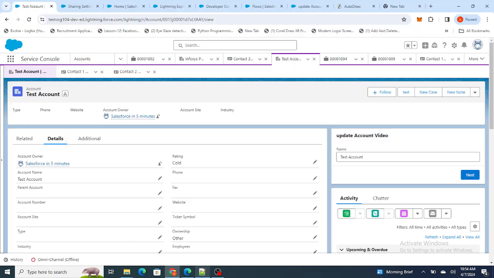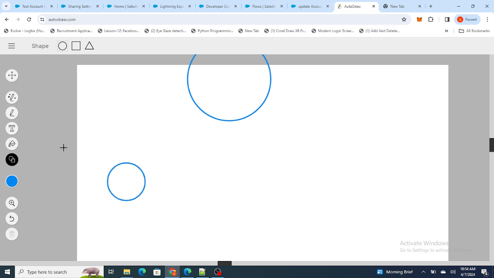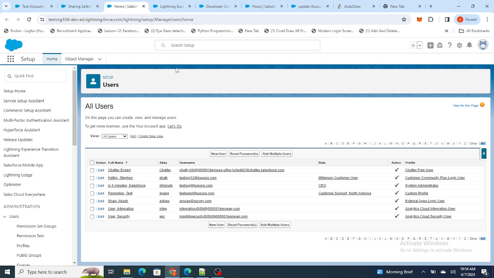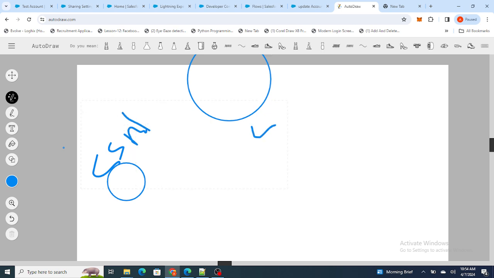Okay, so this is a record. Usually the problem is that there is a CEO role, and below it there is a customer profile, North. What is the name of the profile? The profile name is Customer Support North America. I'm going to name it as CSN, which is below CEO. In Edge I'm logged in as CEO and as CSN in Chrome.